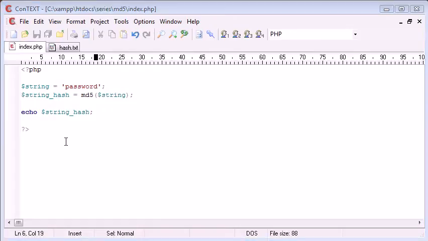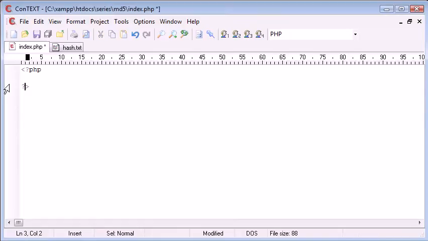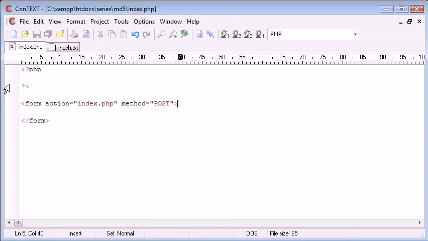So let's begin creating, well, we'll get rid of this first of all. And let's begin creating our form. So form action equals index.php. The method is going to be post. Remember, we're posting a password, so we want to keep it out of sight. So we're going to use post.